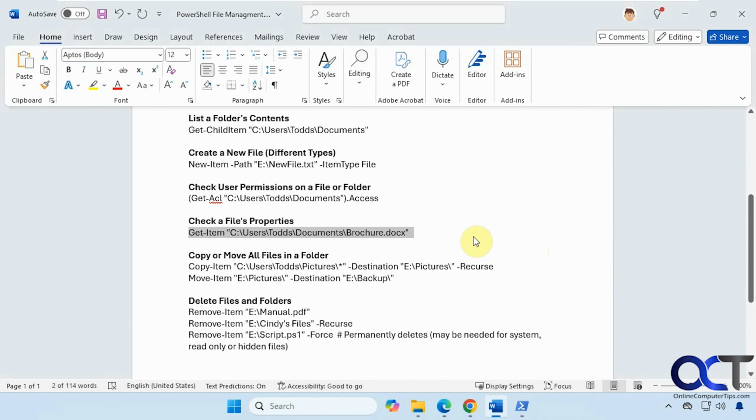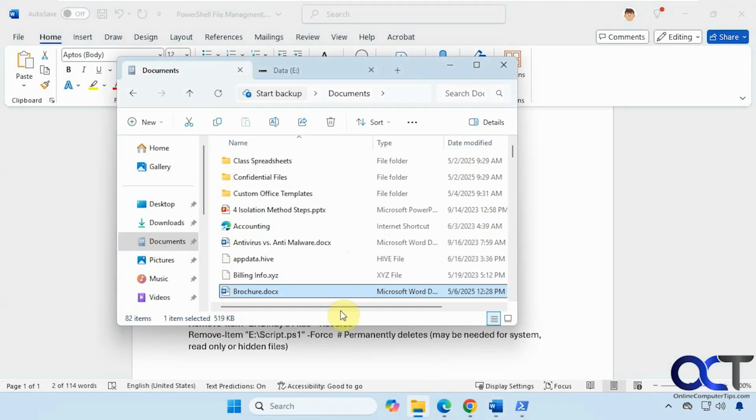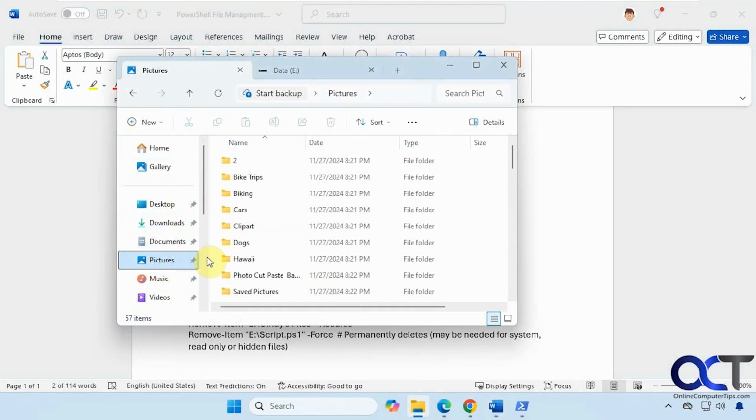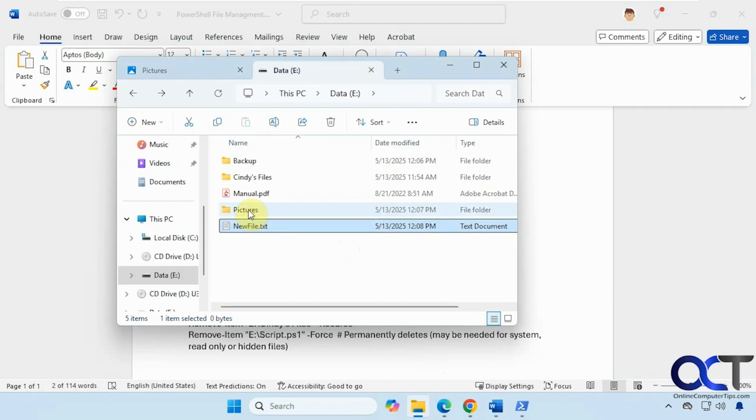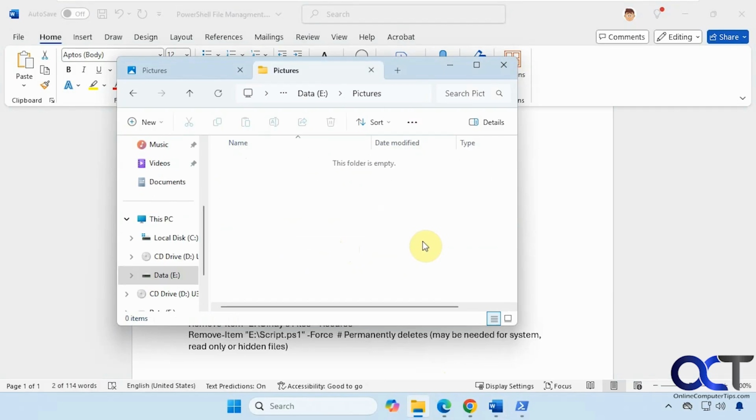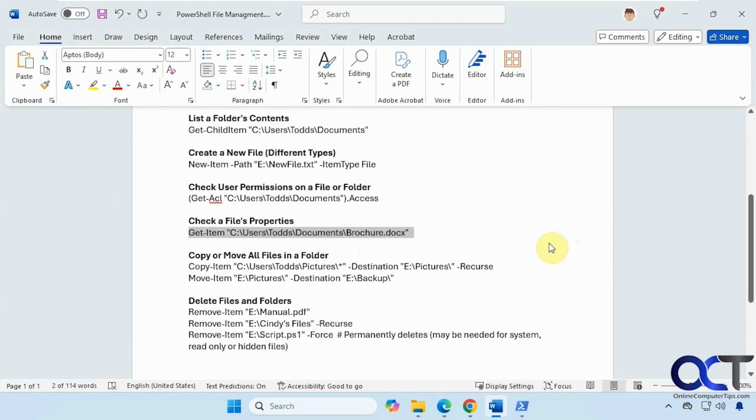All right, so now we're going to copy and move all files into a folder. So first we're going to copy the Pictures folder with any subfolders and pictures into the E drive, into E:\Pictures. So let's take a look at Pictures here. So here's what we have here. And then we're going to put it in this Pictures folder that we created in one of the previous commands here.